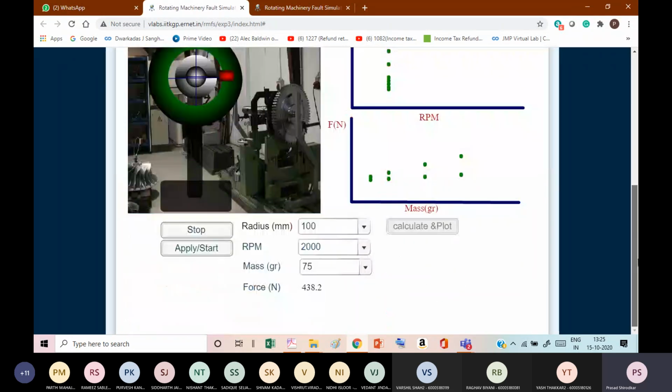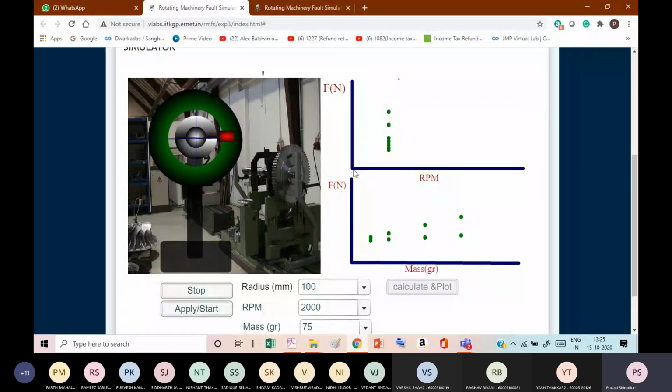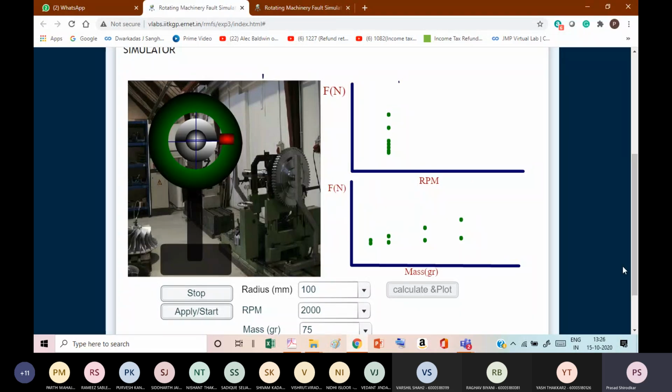Okay. So the first part is for keeping the mass constant and varying the RPM. Second, you keep the RPM constant and vary the mass. All right. So in the first case you have to plot the first graph, Fn versus RPM. In the second case you have to plot the second graph, Fn versus mass.